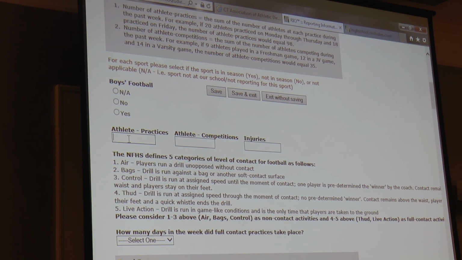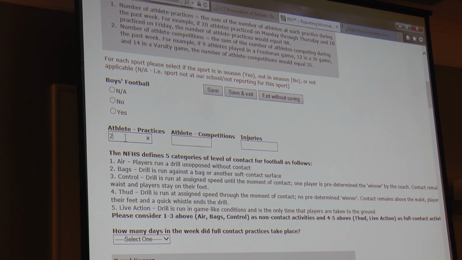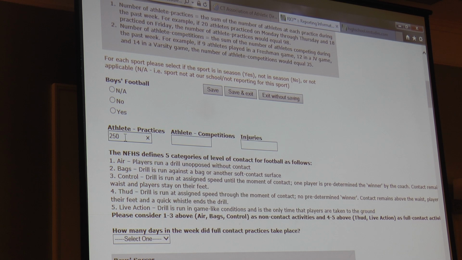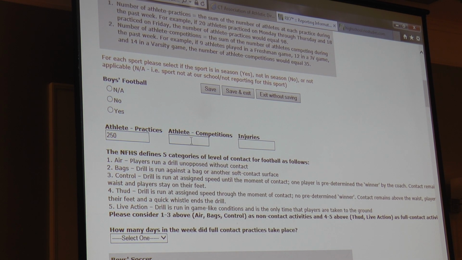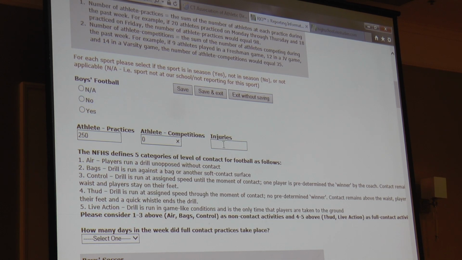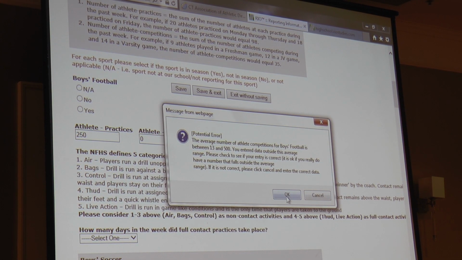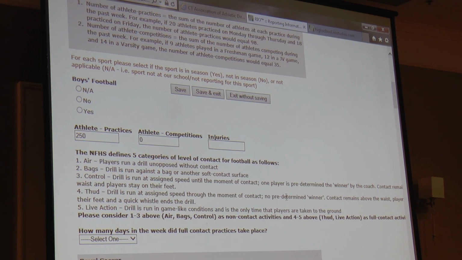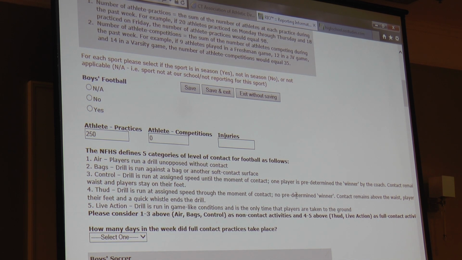So if there are 50 members of the football team at your school and they have 5 practices, that'll be 250 exposures, which is obviously very important. Obviously in the off season there is no competition going on, and ultimately you can put the number of injuries in either as a number and then go back and look at it, or you can add it up later at the end of the week or the end of the month and go back and add it in.